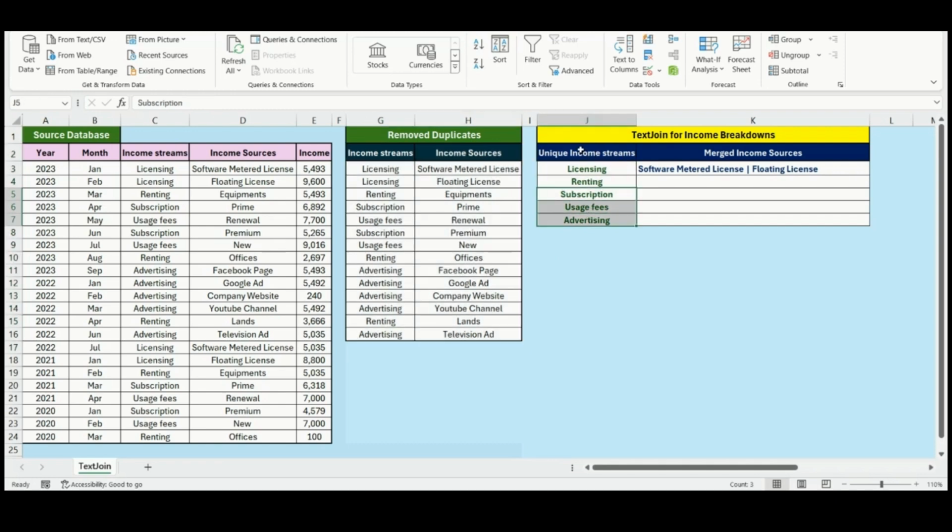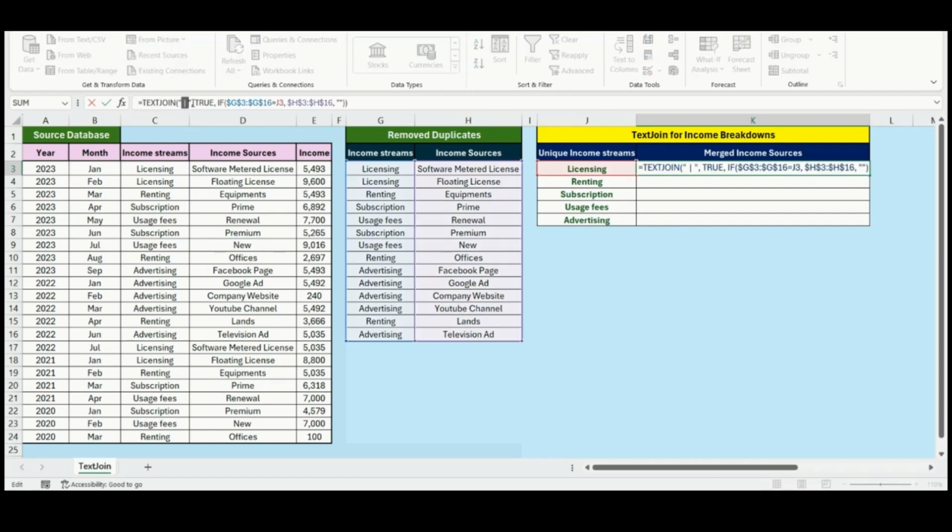Now, we just need to list down all the unique income streams in one column, which you can see in column J. In column K, we shall be applying the TextJoin function. In cell K3, type =TEXTJOIN. Then under the delimiter argument, we shall use a vertical slash in double quotes. Here, we can use any delimiter such as comma, space, and others.